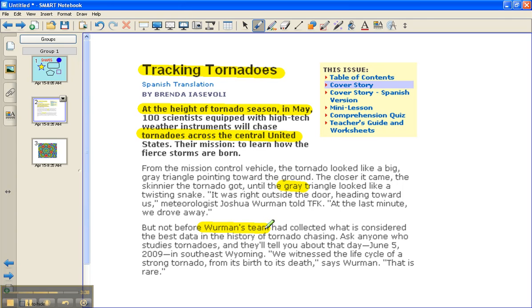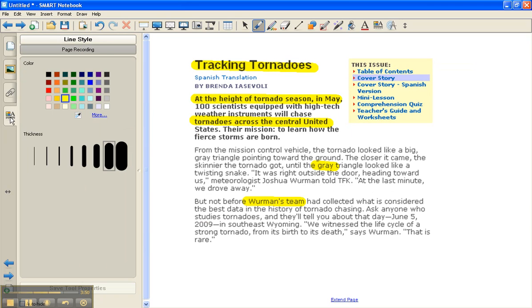So to review, we used the Shape tool, the Shape Recognition tool, the 3 features of the Magic Pen, and the highlighter, most of them being customizable in the Properties tab.